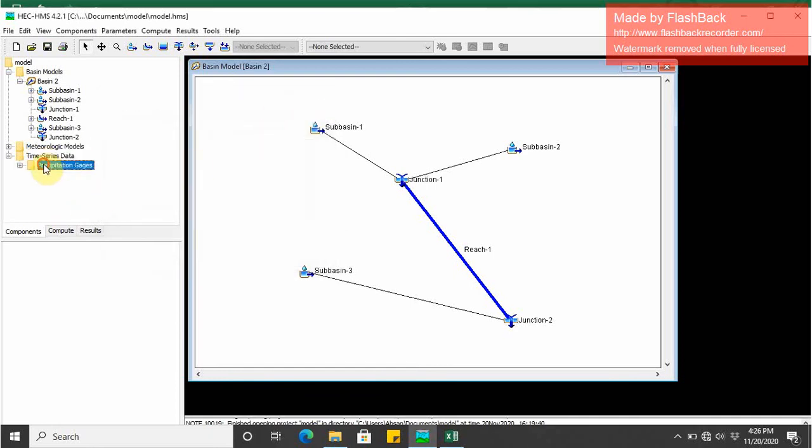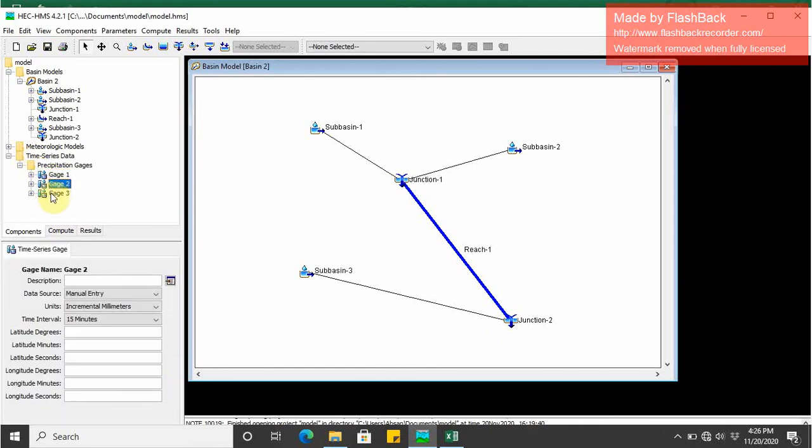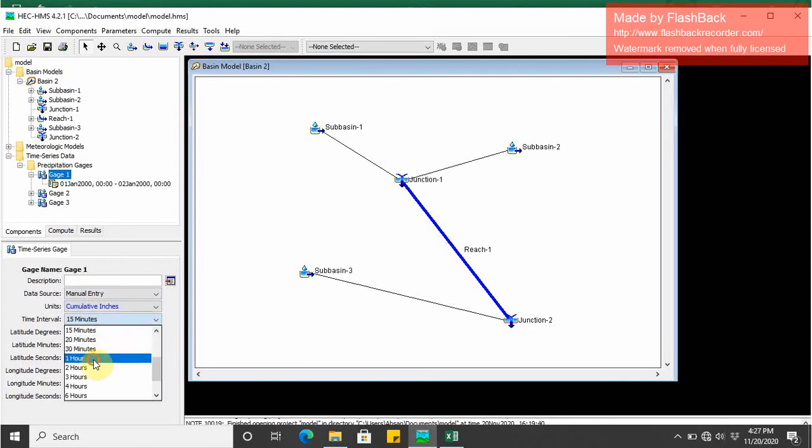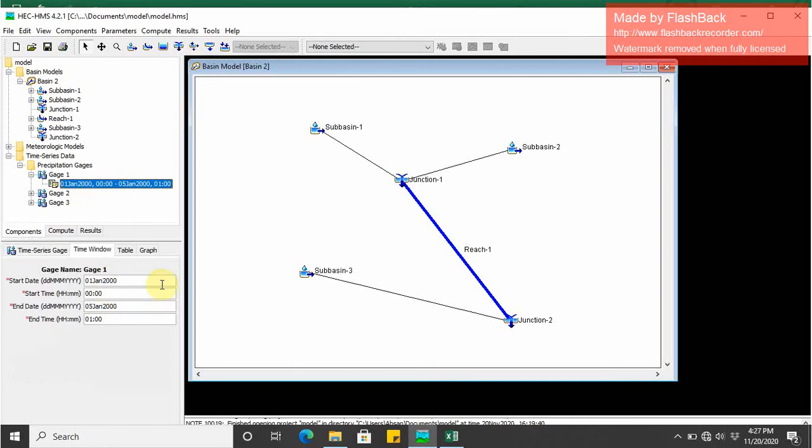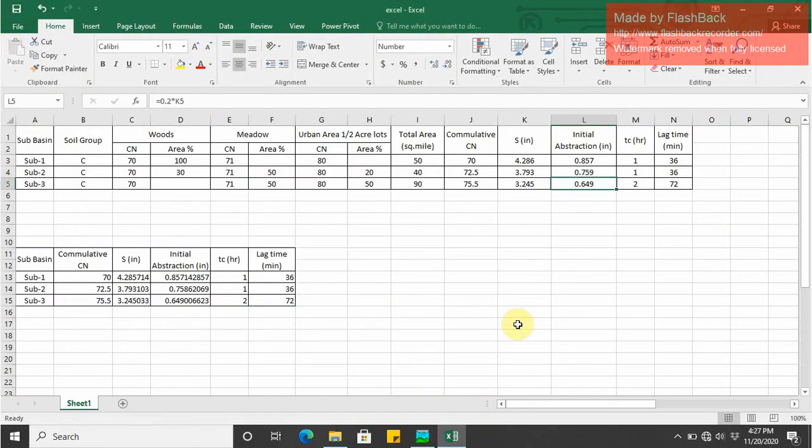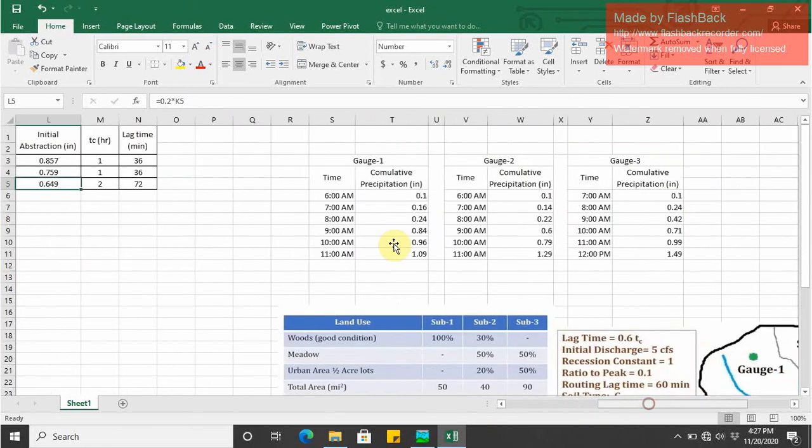Time series data, click on time series data and then precipitation gauges. Here these are the gauges, gauge 1, gauge 2 and gauge 3. For gauge 1 I have the manual entry, and the data we have provided are cumulative inches, and the interval is 1 hour. Now I will click here. I have to enter the starting time and end time. From the Excel file we can see that for gauge 1 the starting time is 6 am and ending is at 11 am, and these are the cumulative values.